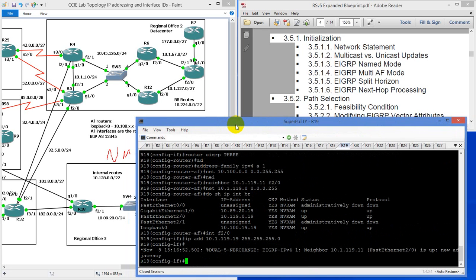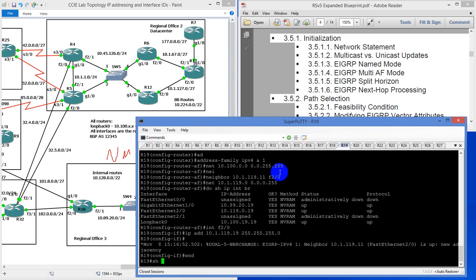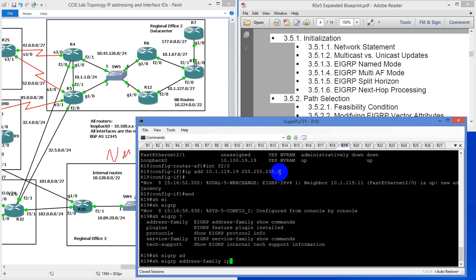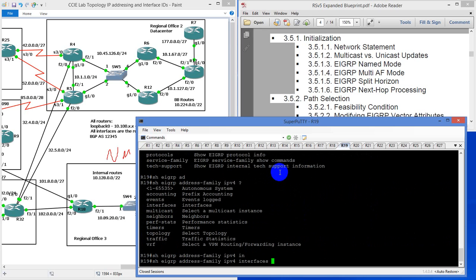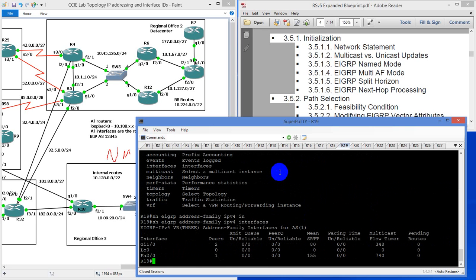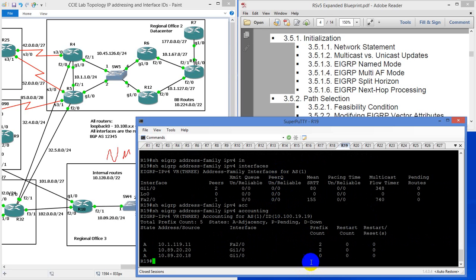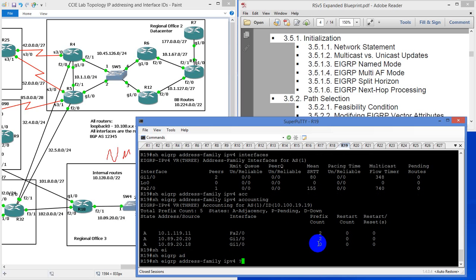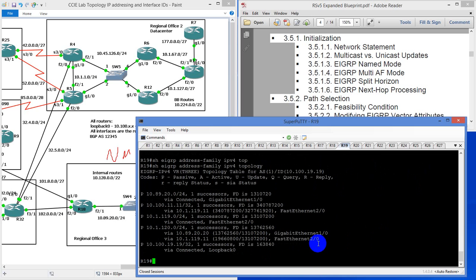There it goes. So now we've got that up, and we should jump out of here and do a show eigrp address-family ipv4 interfaces. There we go. And then the accounting is going to be that we're learning 2 routes in from there. If we do a show eigrp address-family ipv4 topology, we're learning a bunch of routes in.